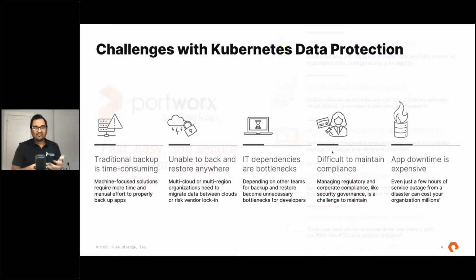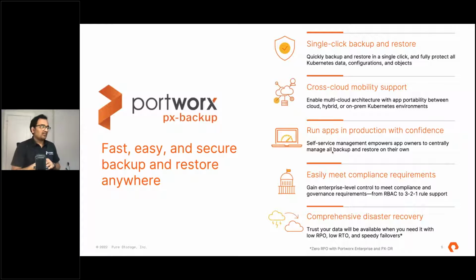So that's where PX Backup comes in. As we discussed in the first slide, PX Backup is that single unified tool that helps you protect your Kubernetes applications end to end. With single click backup and restore capabilities, PX Backup provides you a simple user interface, something that we look at in this demo today, where you can easily identify all the different applications that you are running on your Kubernetes cluster and create backup jobs really easily.